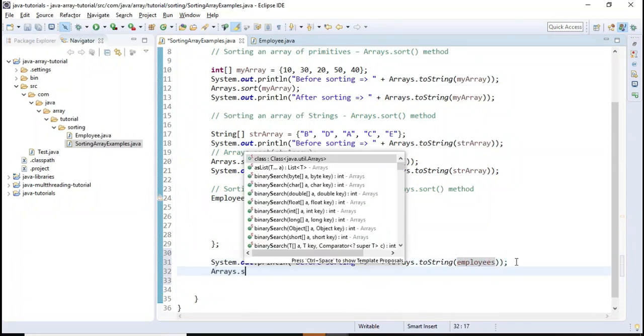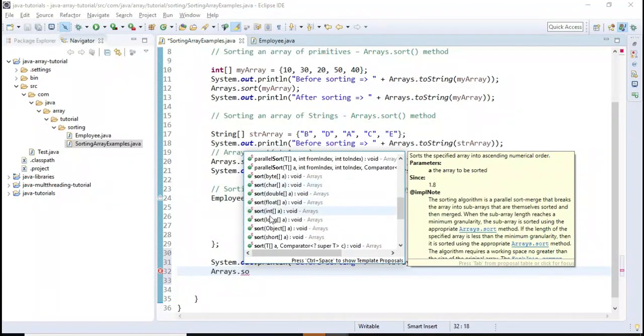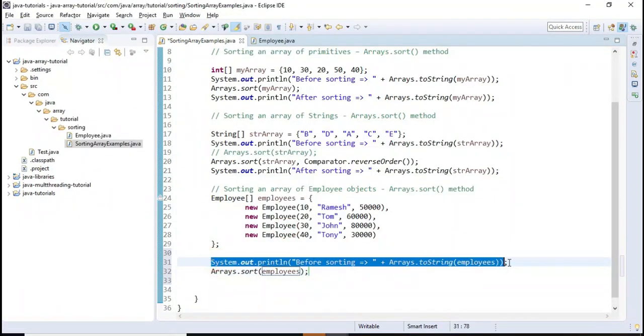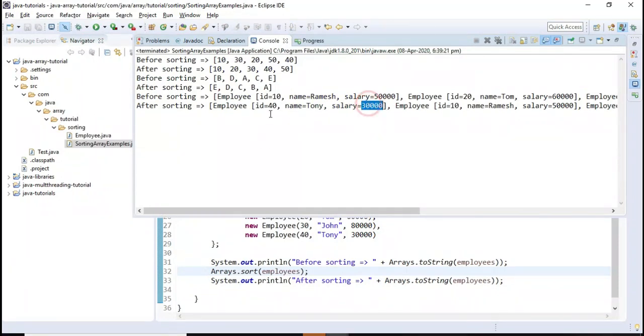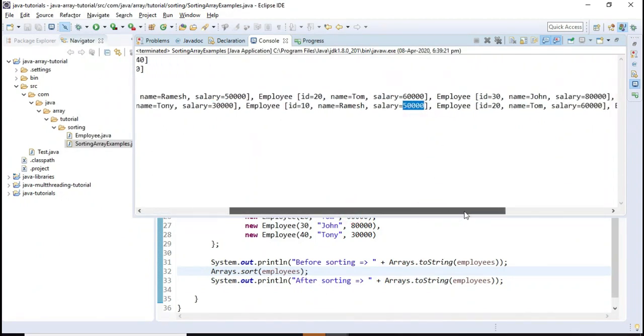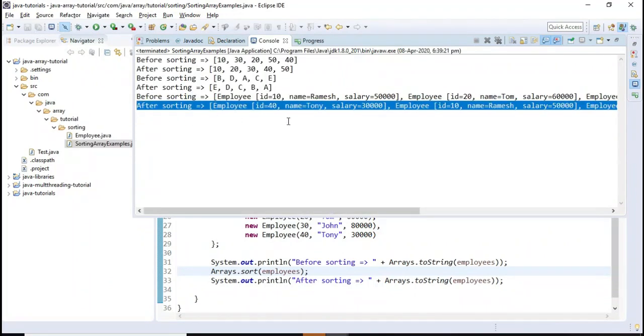And now we are going to call the Arrays.sort method. So look at here, there are many overloaded sort methods. We need to call the appropriate method, right? This is the sort method we are going to call, and we are going to pass the employees. After sorting the employee array, we print it to the console like this. Let's run the program and see the output. So look at here, the employee with salary 30,000 comes first, and then the employee with salary 50,000, 60,000, and then 80,000. All right, so this is how we sort an employee array by employee salary in ascending order.